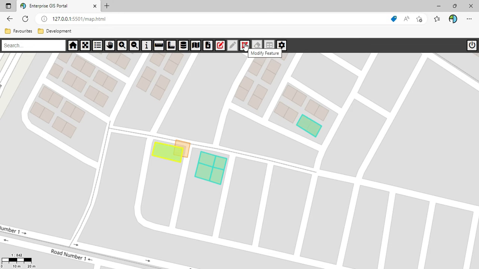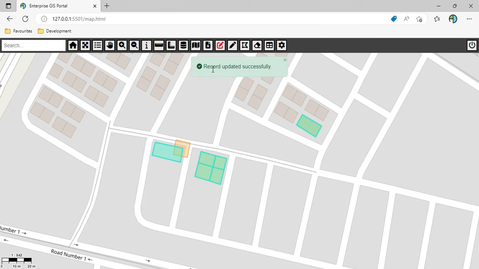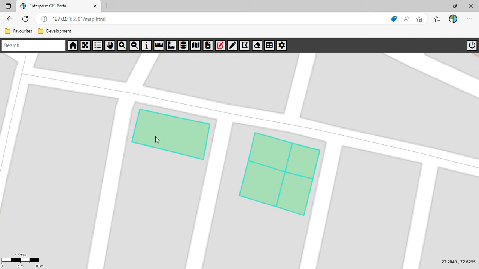Now I'll click on it again. Now it is saying, do you want to save? I'll say yes. Now the record is updated successfully into the database. Now once I zoom in and zoom out, a fresh tile will be generated. So you can see the old tile is deleted and a new tile is generated.